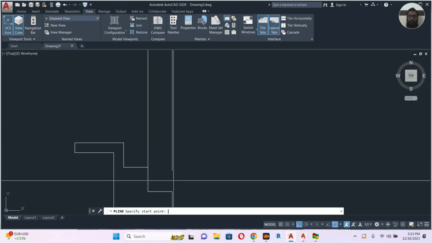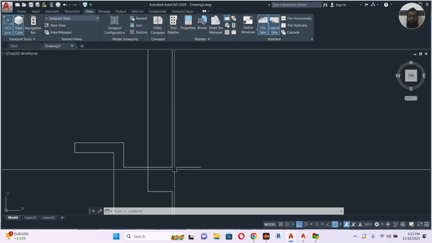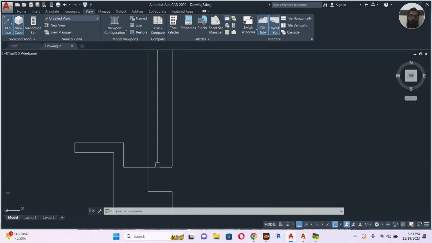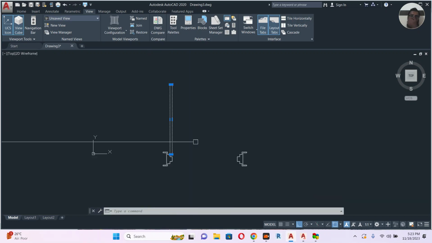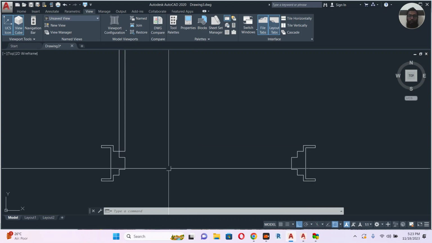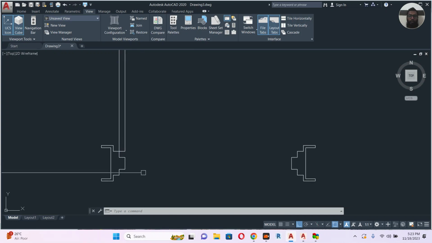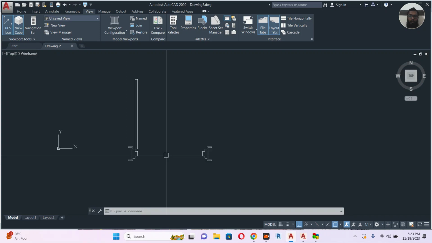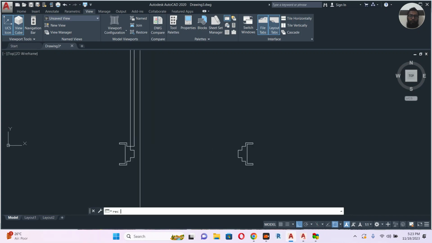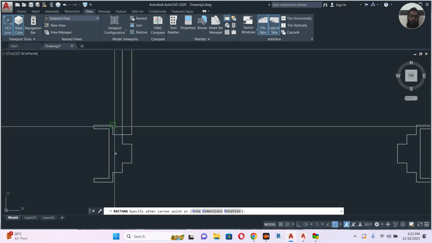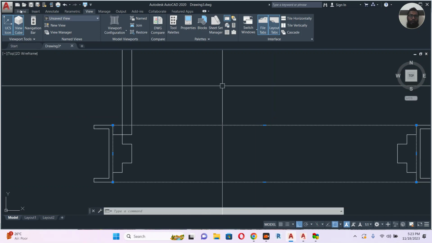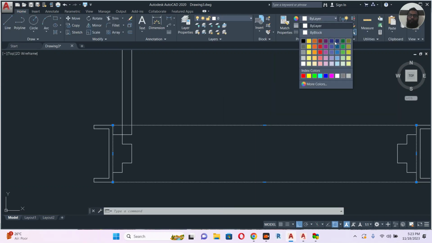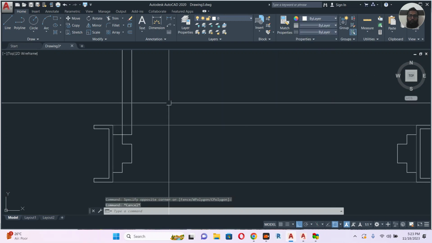Okay, polyline again, F, meaning fillet, F, enter, okay. Let's draw a line. So just like this, REC. Let's put one rectangle like this from here to here. Let's make this one gray color. Okay.